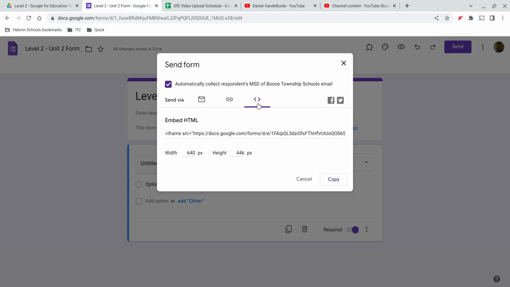If you are going to embed the form into another website, you can get the HTML embed code directly from the Google form. You can determine the dimensions that it will occupy on the web page. You even have the option to send the form out using either Facebook or Twitter if you have those accounts connected. And that is how you can send your form out to different people.